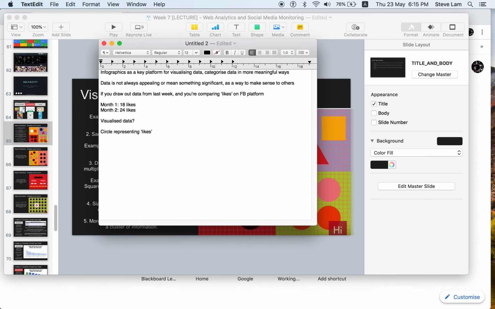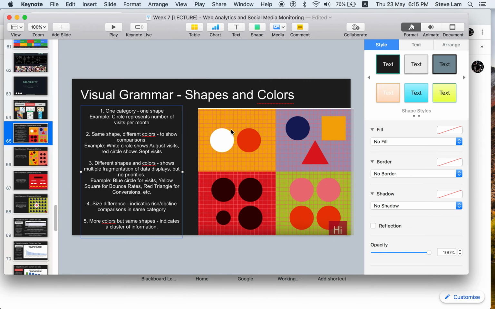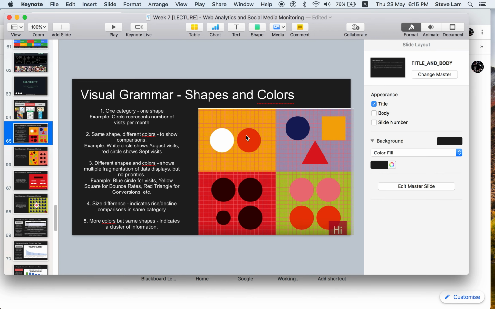All right, and you're comparing month 1 and month 2. So by putting two circles like this together, month 1, month 2, it shows visually, it gives a very quick identification of what you're talking about. So at least you're not talking about different things. Visually speaking, even without jumping into explaining it, just by the shape you're using, and the consistency of it, you know that you're talking about roughly the same thing.